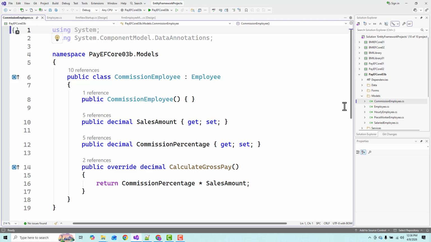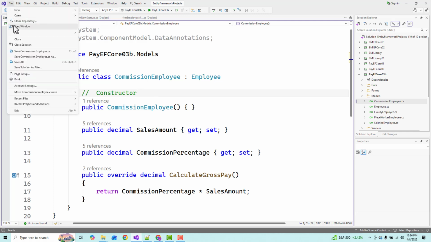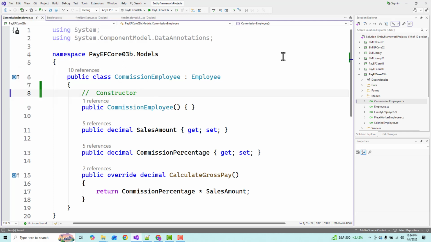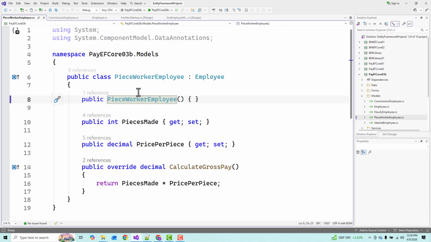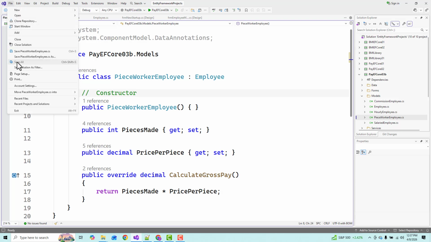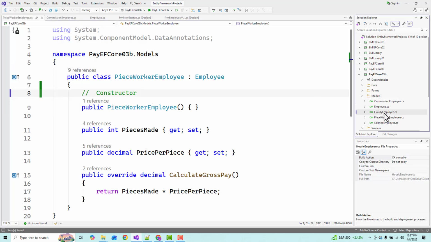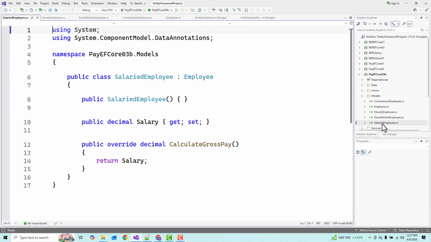Now, we don't have to do this, but again, I'm trying to be a little consistent here. So let's just put here constructor. Okay, so File, Save All, and I don't think I put that into PieceWorker, so I'm going to right now. And I think it was already in our hourly worker. Yes, it was. All right, finally, we've got our salaried employee.